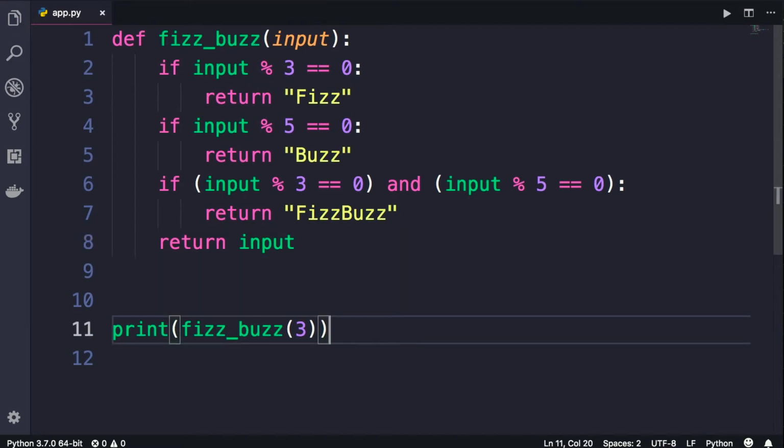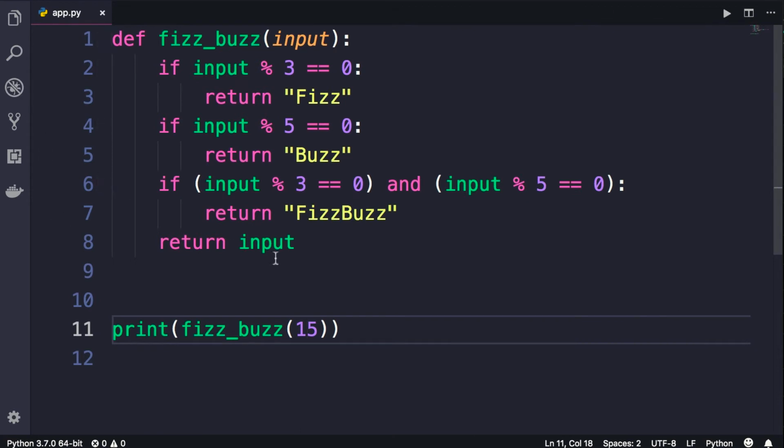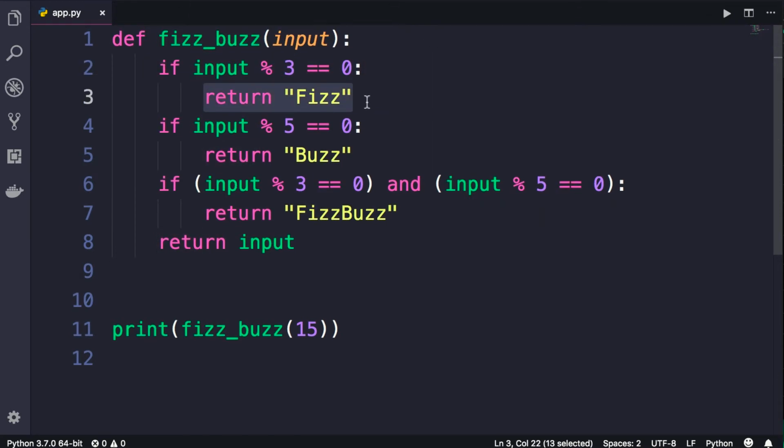Now let's run this program and see if it's working properly or not. So we call our function with 3 and we get fizz, beautiful. Let's call it with 5. We get buzz, perfect. What if we call it with 15? We should get fizz buzz. However, we get fizz. What is going on here? The reason this happened was because when we pass 15 here, line 2 is executed. Obviously, 15 is divisible by 3, so that is why we immediately return fizz.